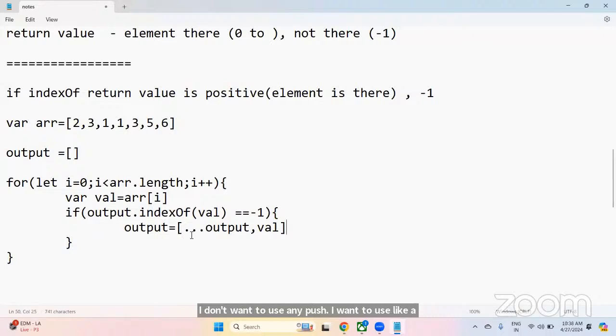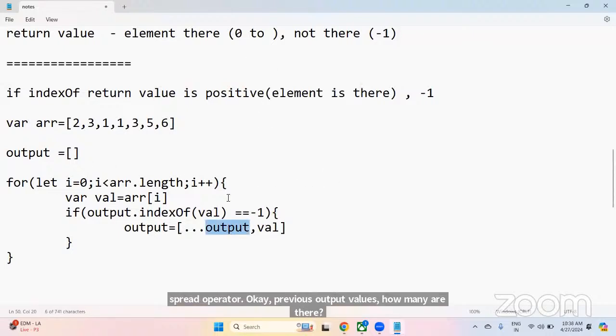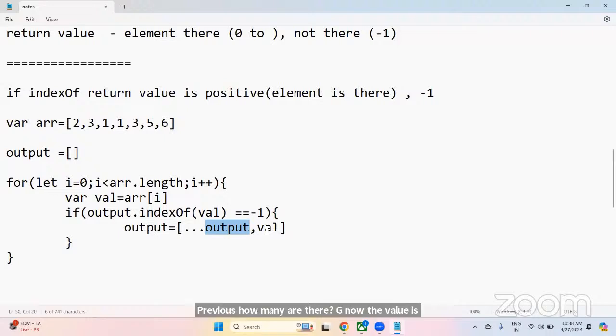Okay, previous output values, how many are there? 0. Now the value is like 1. First value is like 2. So my output is like what? Now it is like 2. Next iteration, what is the value? 3. Output dot index of 3. There or not there? Not there. If it is not there, what is the value? -1. Satisfied or not? Satisfied.